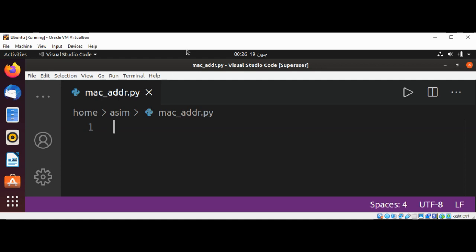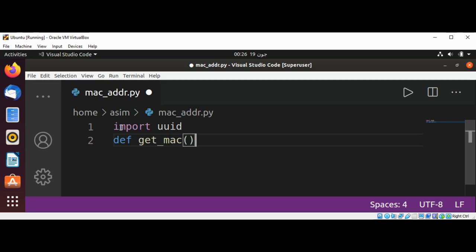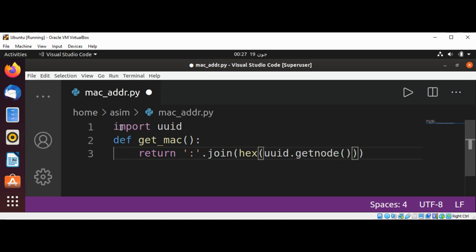First, I'm going to import UUID. Then I'm going to define a function and I will name it get_MAC, and this will return a string of a MAC address, join, and then hex, and then UUID. This method getNode to get the MAC address, and then we are going to strip that.